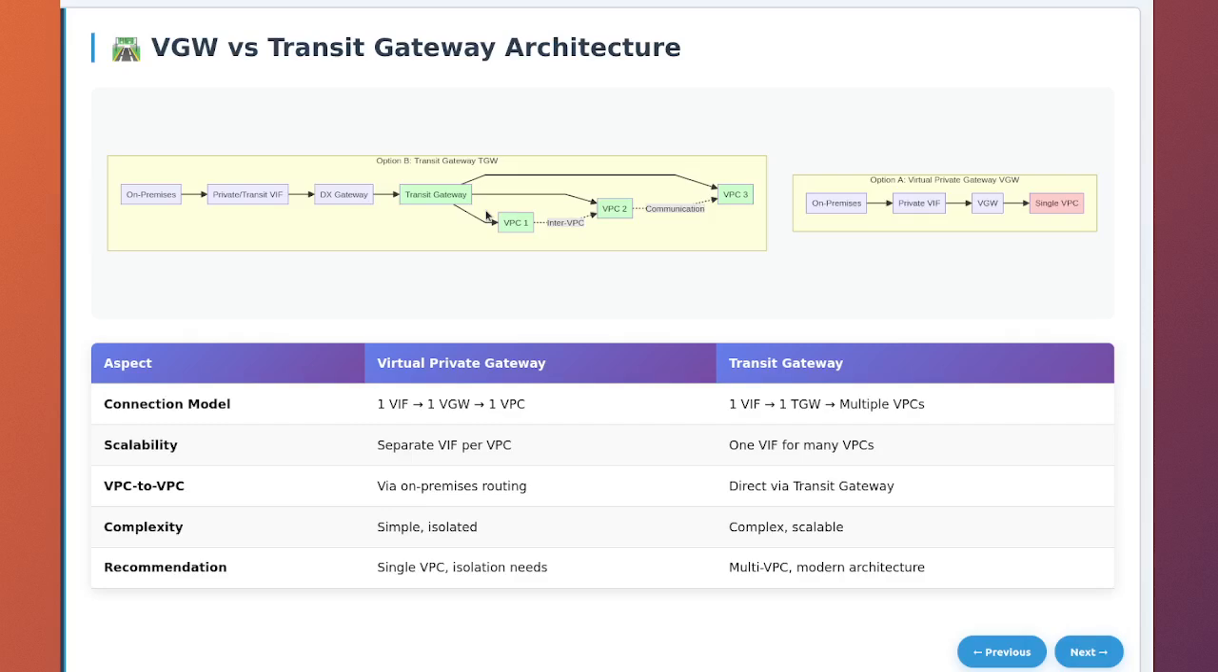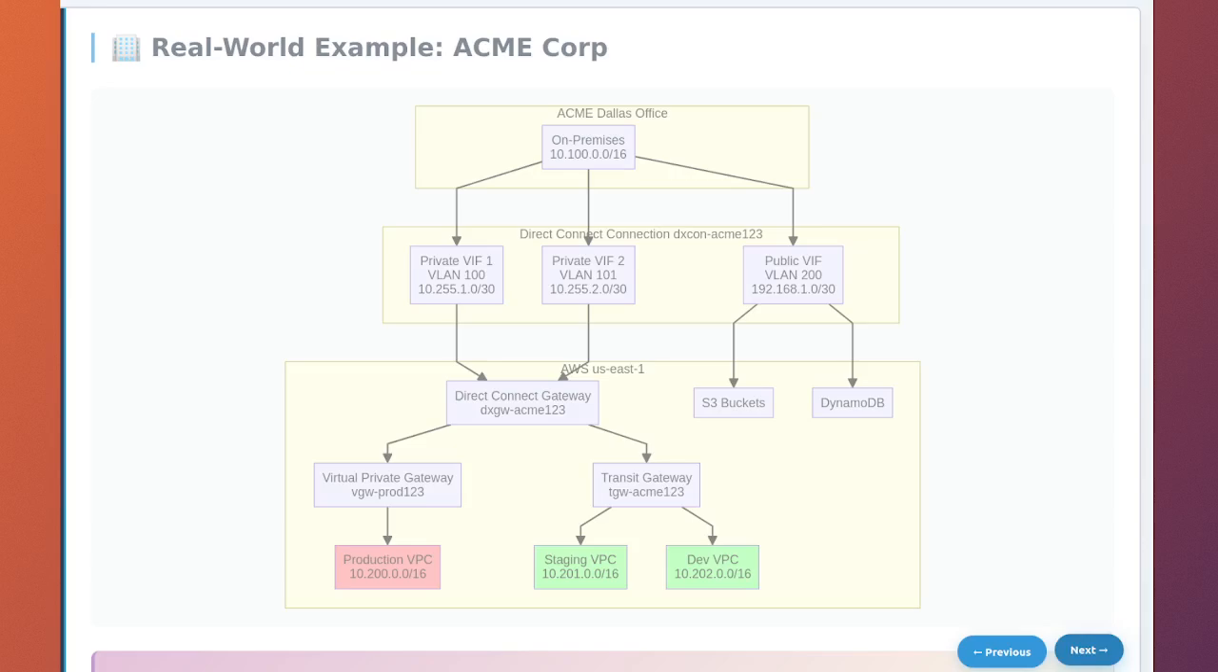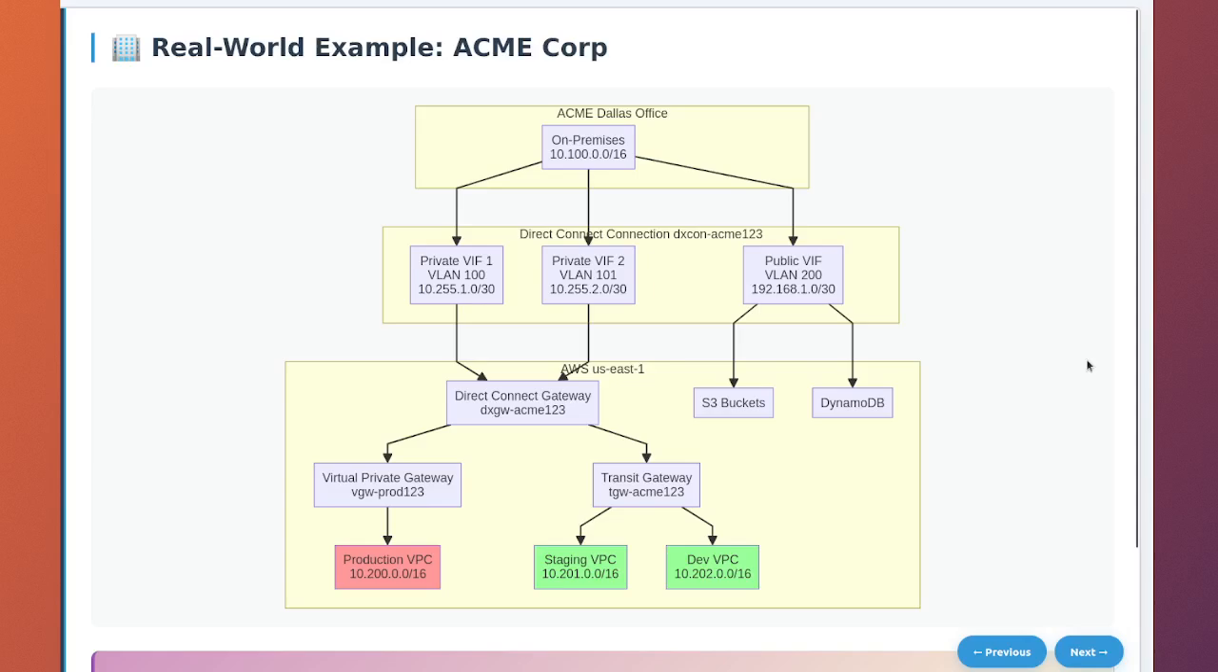You can also use both approaches simultaneously. For example, using VGW for production isolation and TGW for non-production environments. Real-world architecture example. Let me walk you through a real-world scenario that illustrates these concepts perfectly.